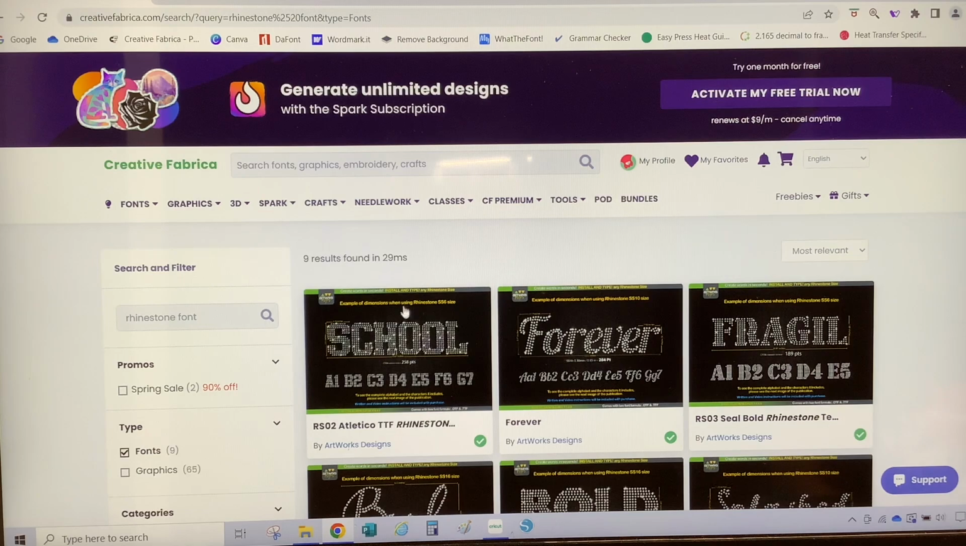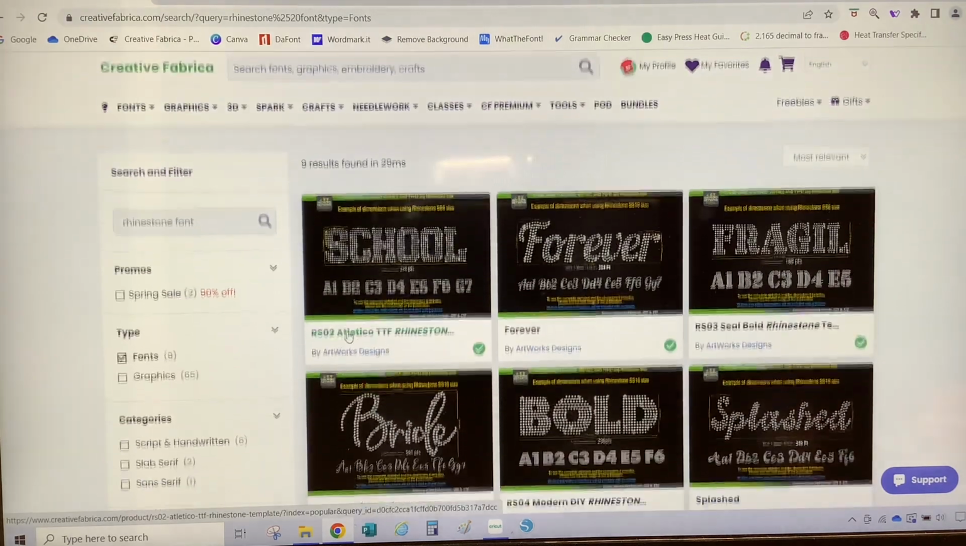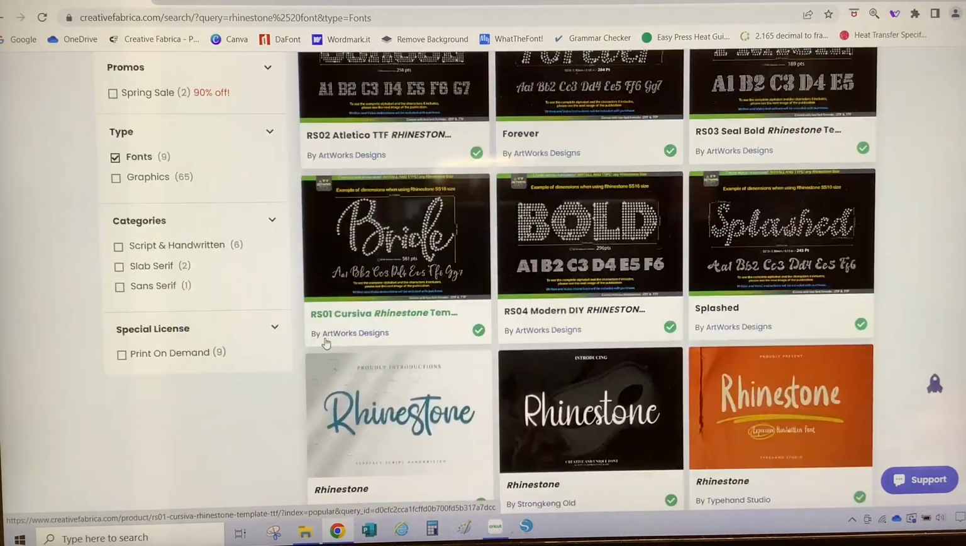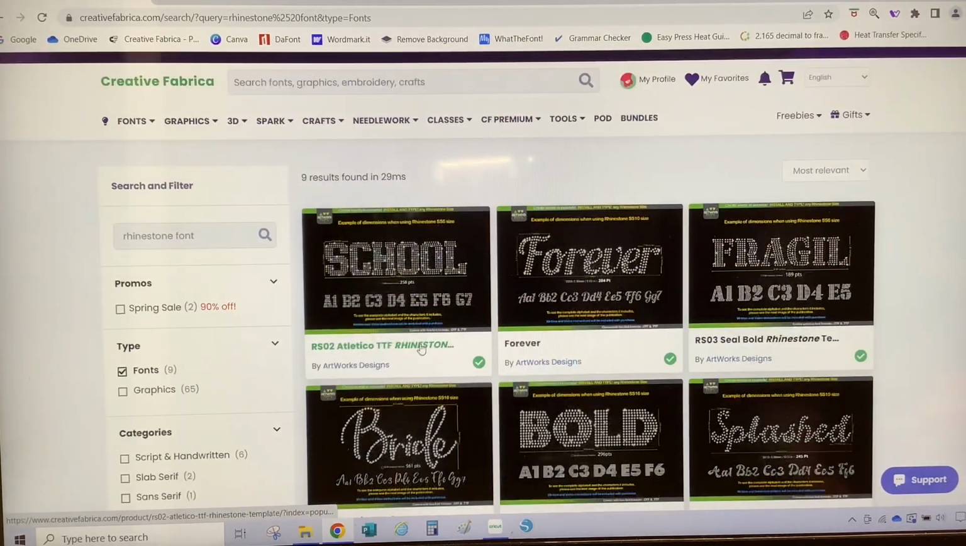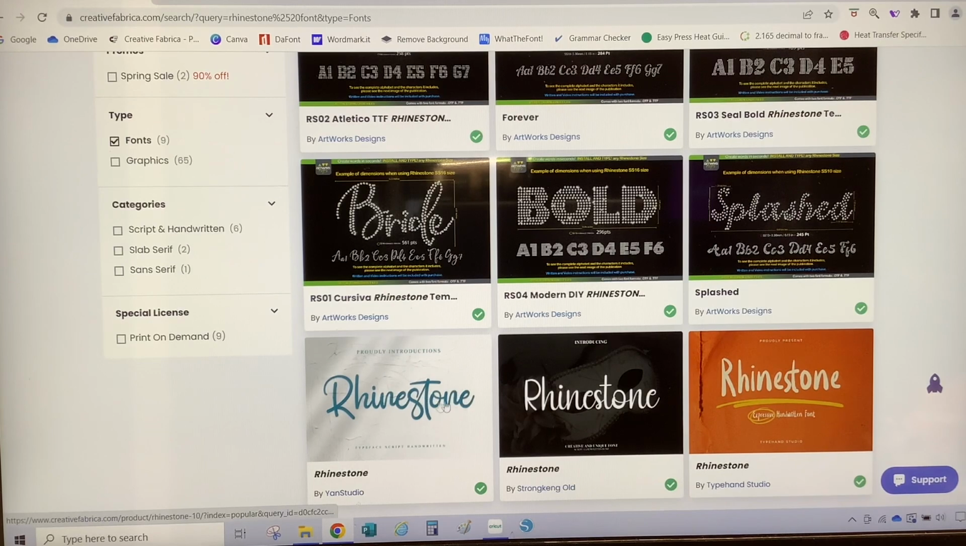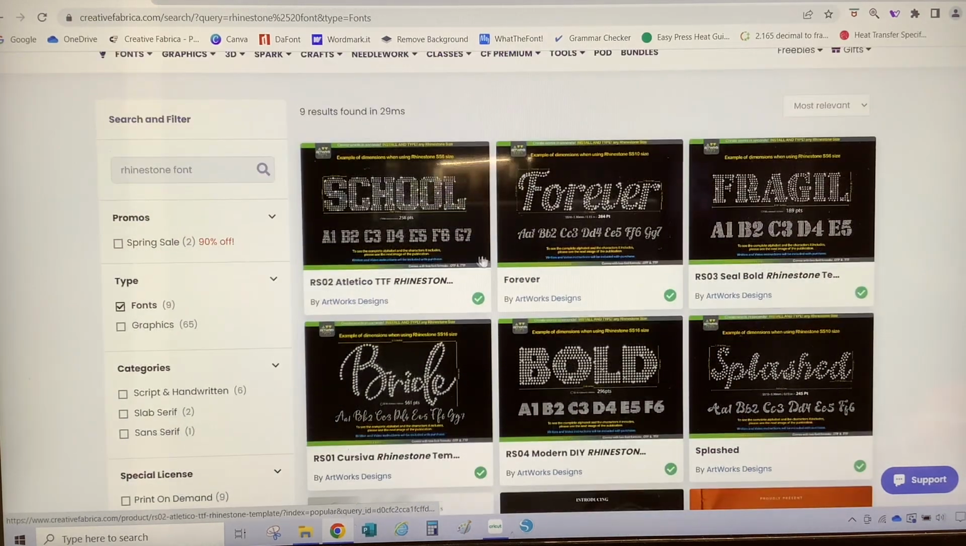So as you can see here, we have the 9 rhinestone fonts selected. So these are not rhinestone fonts. They are just fonts called rhinestones. So up here we have 6 rhinestone true type fonts here.